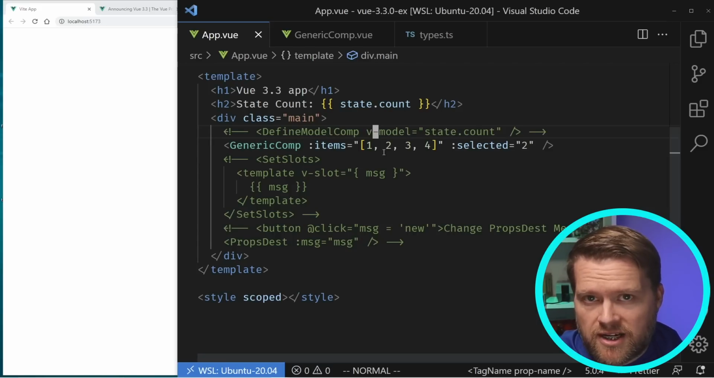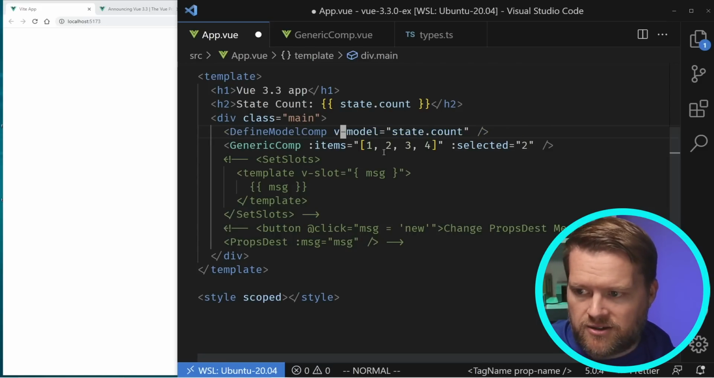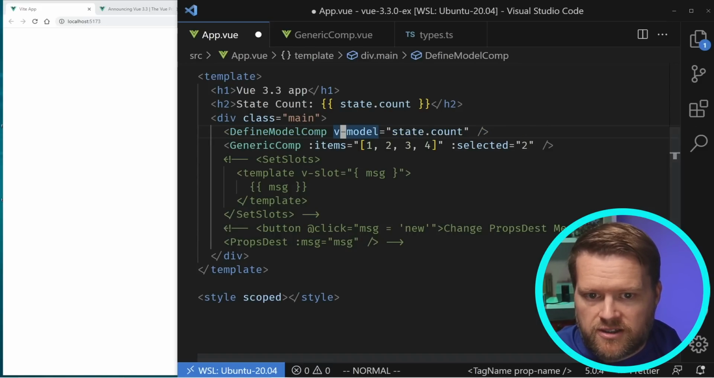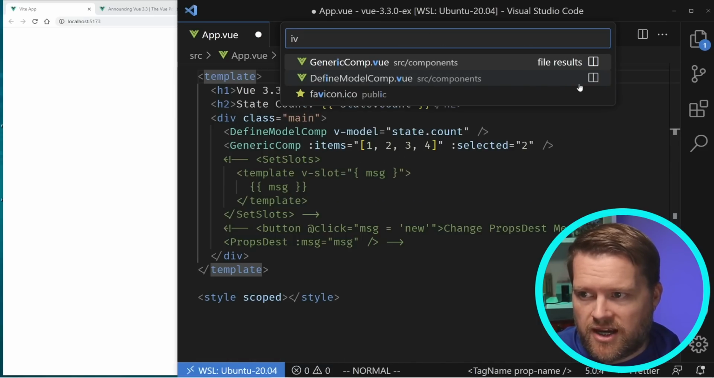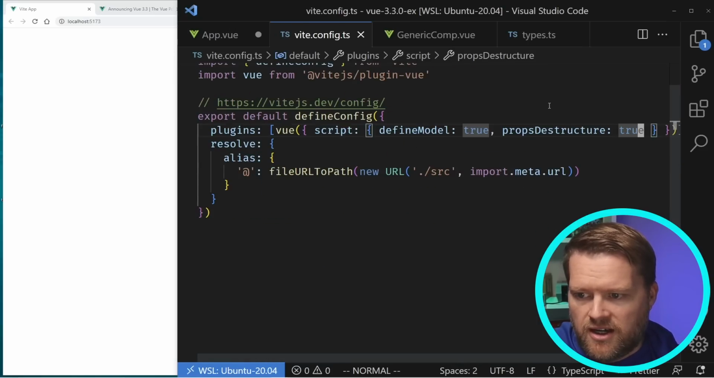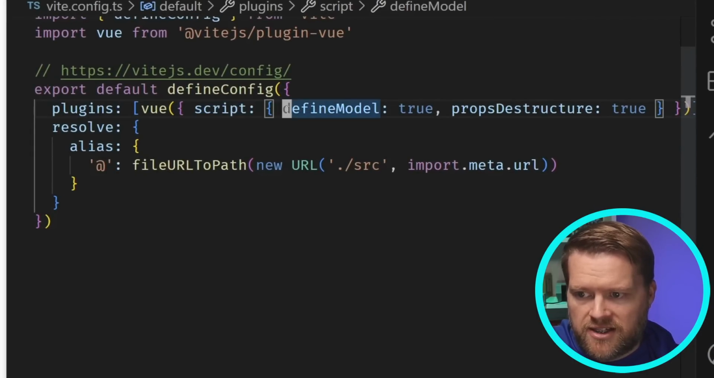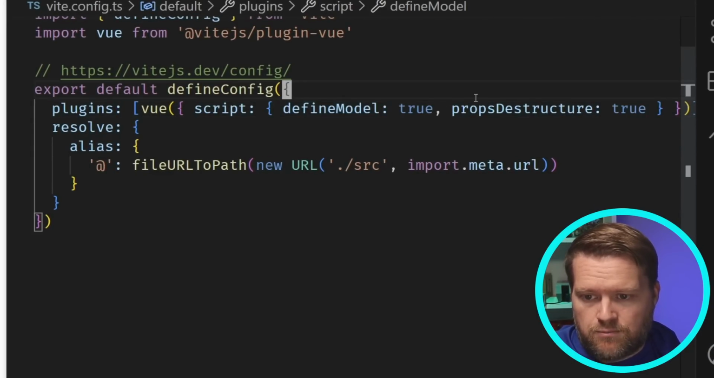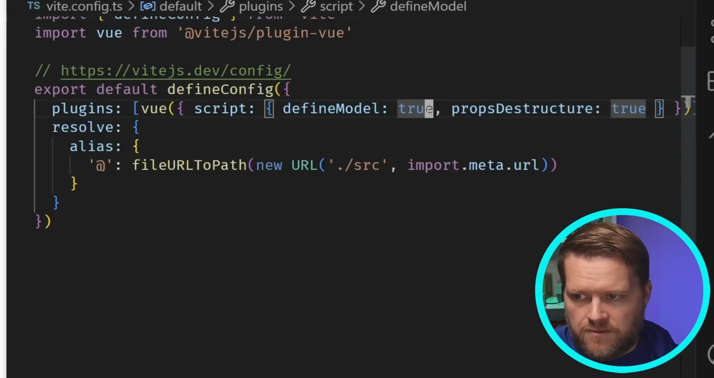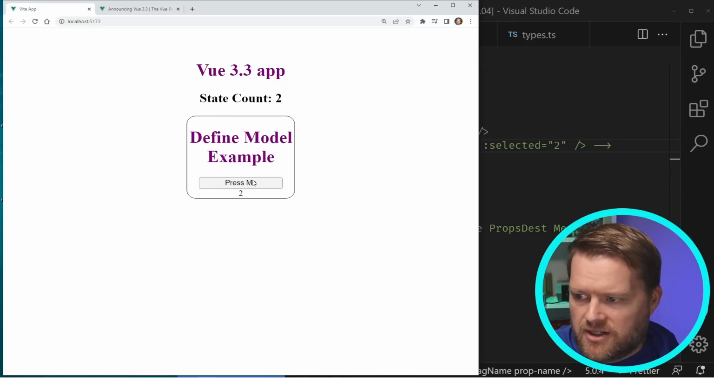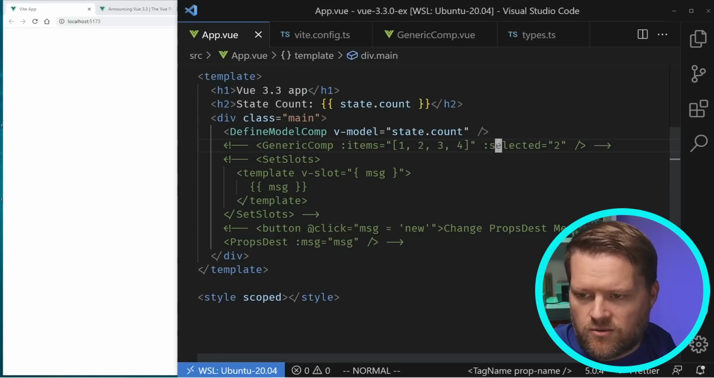The next thing I want to show you guys is something called defineModel. This is another new feature. To get this feature working, since it is one of those experimental ones, you have to go into your Vite config and add this script option and then set defineModel to true. There's another one we'll show later called props destructure, and you need to make sure you set this to true as well.